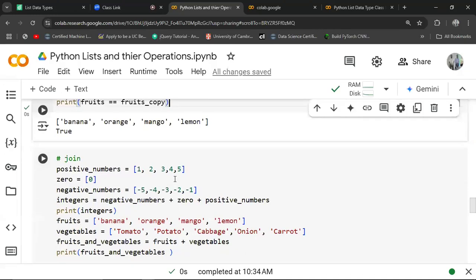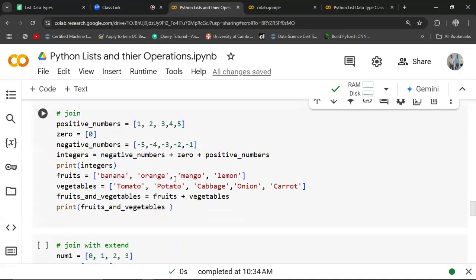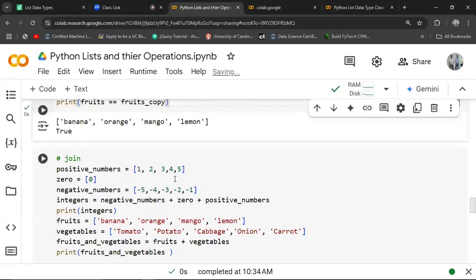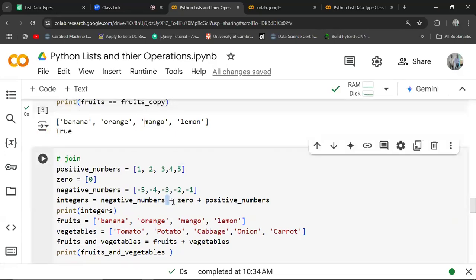Then you can talk about join. So join is when you want to join one list with another one using a plus symbol, like this one here. We normally work with a plus symbol to join one list with another one. So for example, here, we have positive numbers, like this one. Then you have negative numbers, like this one here. And then you also have 0 here.